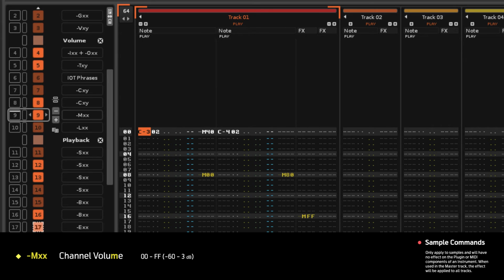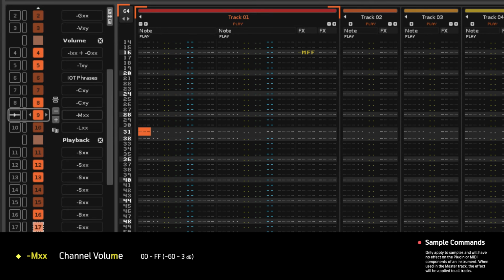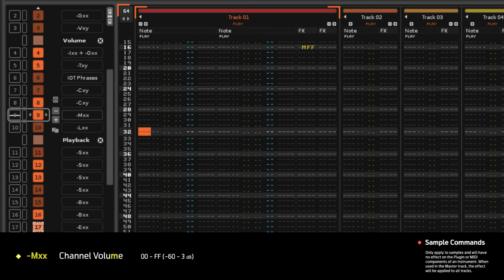This performs the same function as the volume column and can be used to set the volume of all currently playing notes in a track. But this command is actually deprecated. It's really only included so that old Renoise songs remain compatible, and you should probably avoid using it.